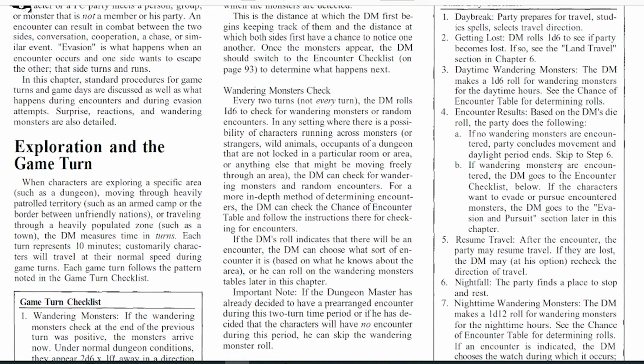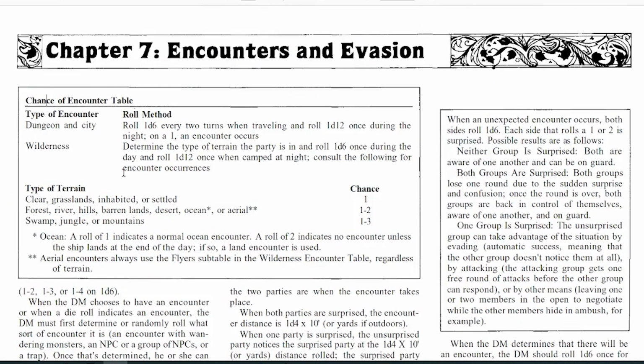Then we have our daytime wandering monster. 1d6 roll. The chances depend on the terrain. And if you look, we're going to stick with this wilderness. You determine the type of terrain you're in, roll a 1d6 once during the day, and then roll a 1d12 at night. Notice in the grasslands, it's a 1 on a 1d6 or 1d12 at night. As you get into this other terrain, and then a 1 to 3 for swamp, jungle, or mountain. So every day you've got a 50% chance during the day. And night encounters, we would have to have watches and people be asleep and they've got to get woken up. So nighttime, they were tough.